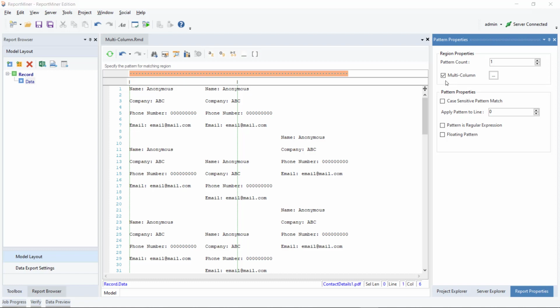The first method is to adjust the markers manually. We can click on the bar to mark the partitions of the multi-column data. If you want to get rid of any unwanted markers, you can simply remove them by clicking on them. We can also use multi-column region properties to partition the source file for us. Let's start by deleting the current format.